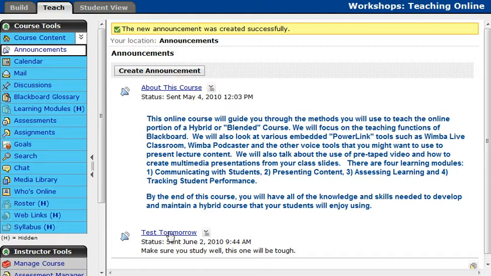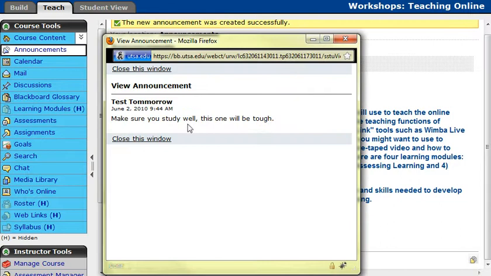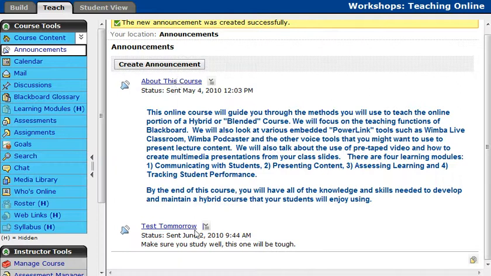And there we go. We can go ahead and see it here, and then I can even preview it. So if I click here, there's a little preview button I can select. This is what the students will see. Make sure you study well. This one will be tough. So they can close this out, and then it will let them into their Blackboard.